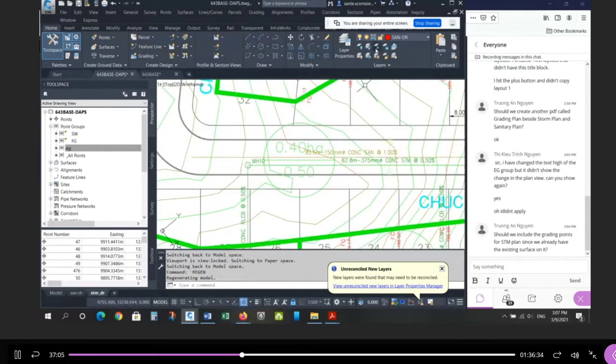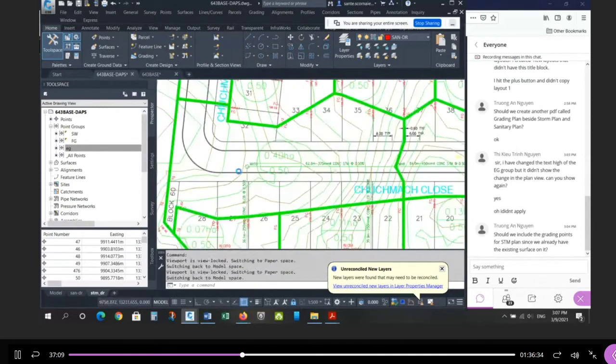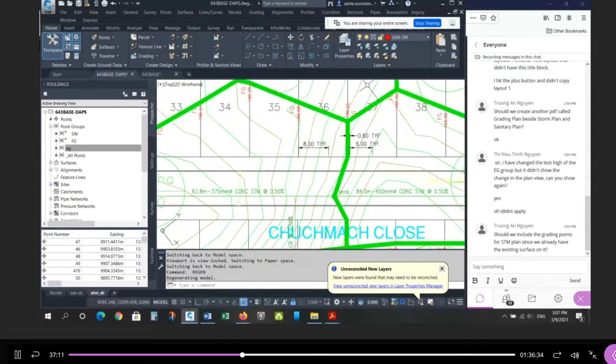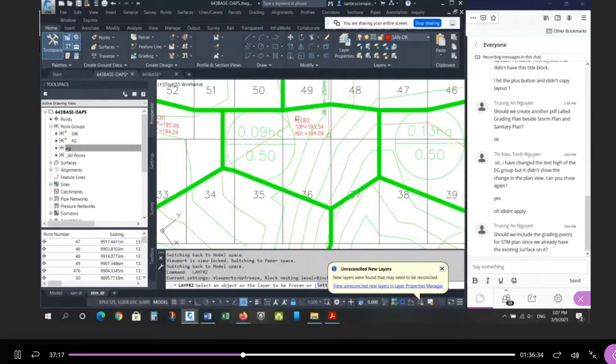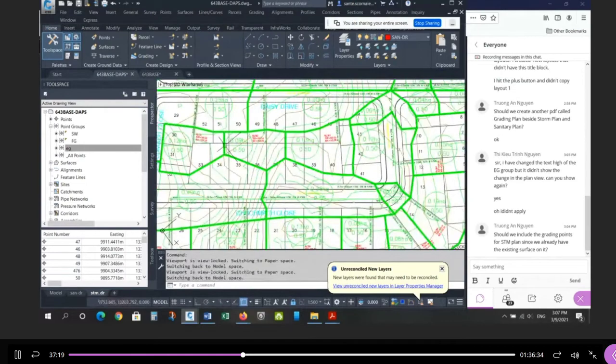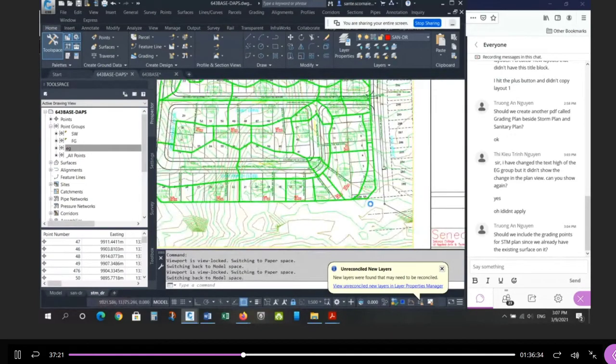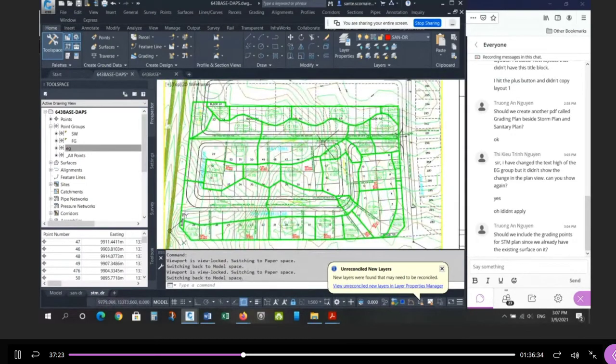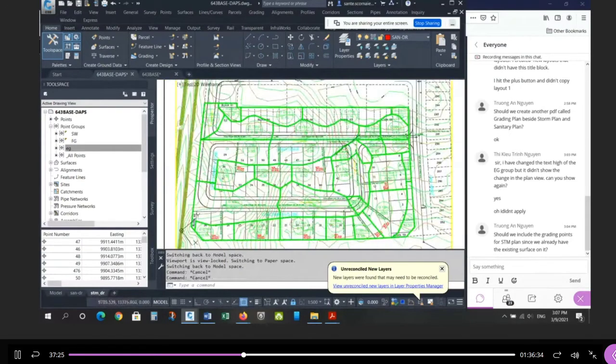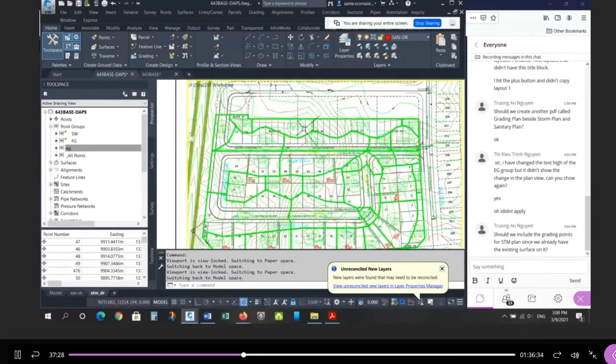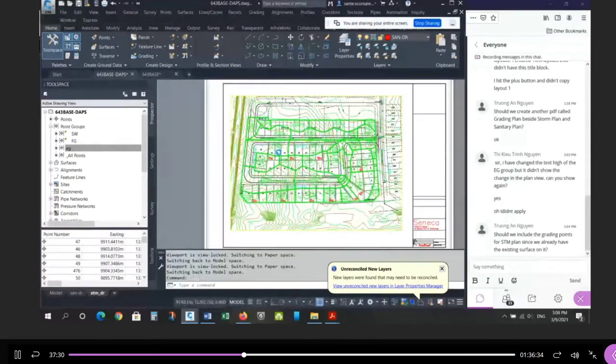I don't want to see the sanitary pipe. Freeze. Once you freeze the item, the label disappears for it too. I don't want to see any of these dimensions, this design. I think that's it. Right. So make sure you don't want to see anything related to sanitary. Right, and there's your drainage area plan for storm.